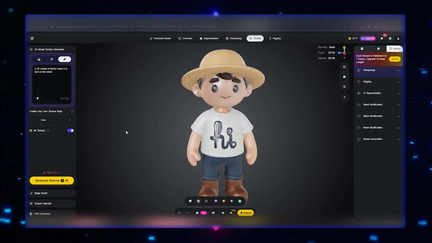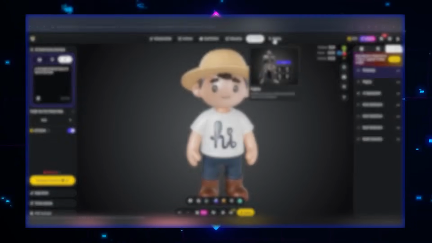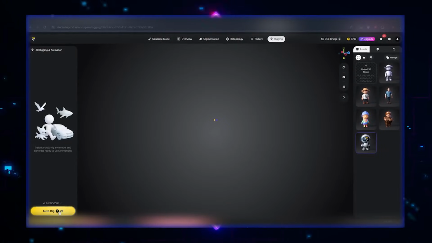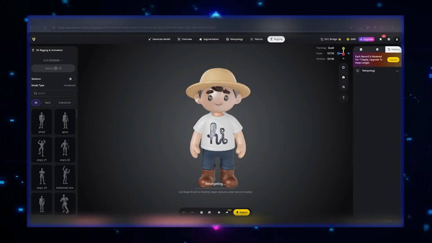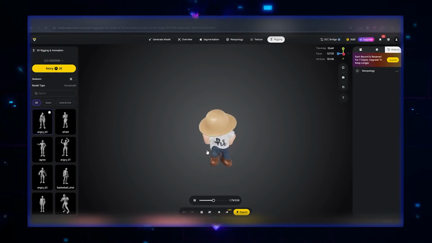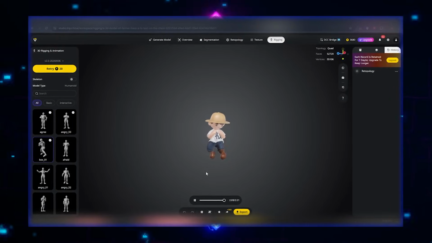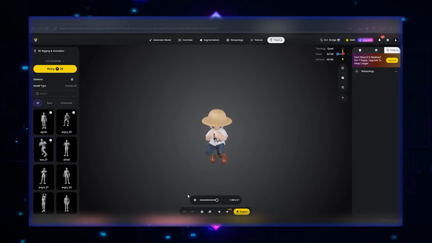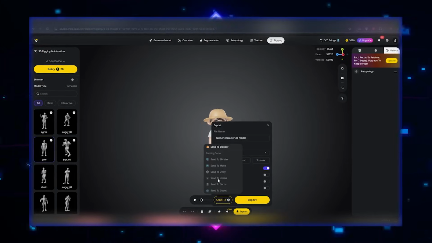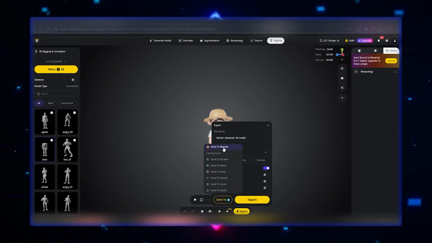In the rigging section, a skeleton and bone structure is added to the model so it can be animated. After rigging, the model becomes ready for walking, running, combat, or any other motion, and it can be used directly in Unreal Engine, Unity, or Blender.